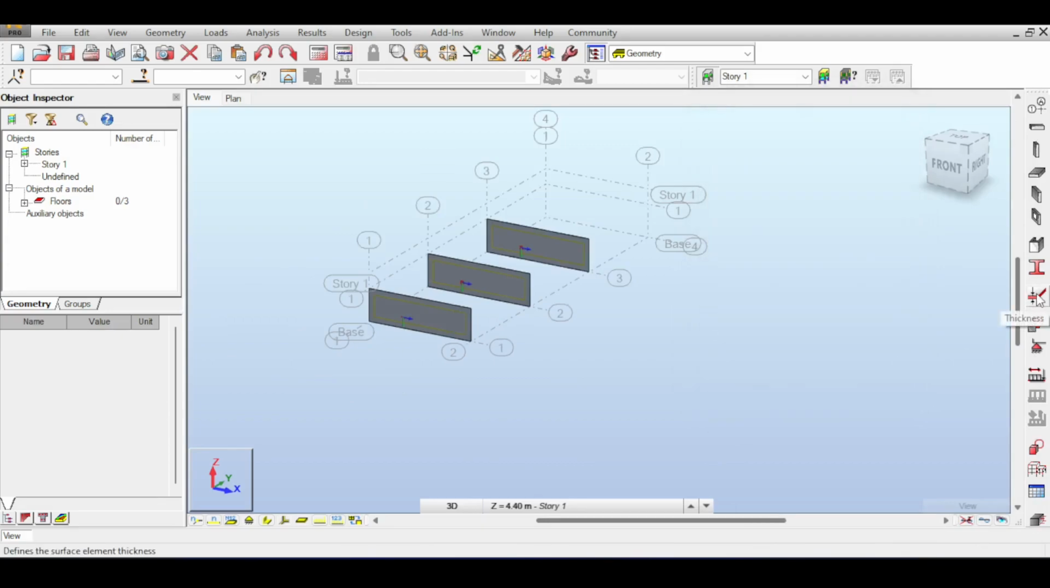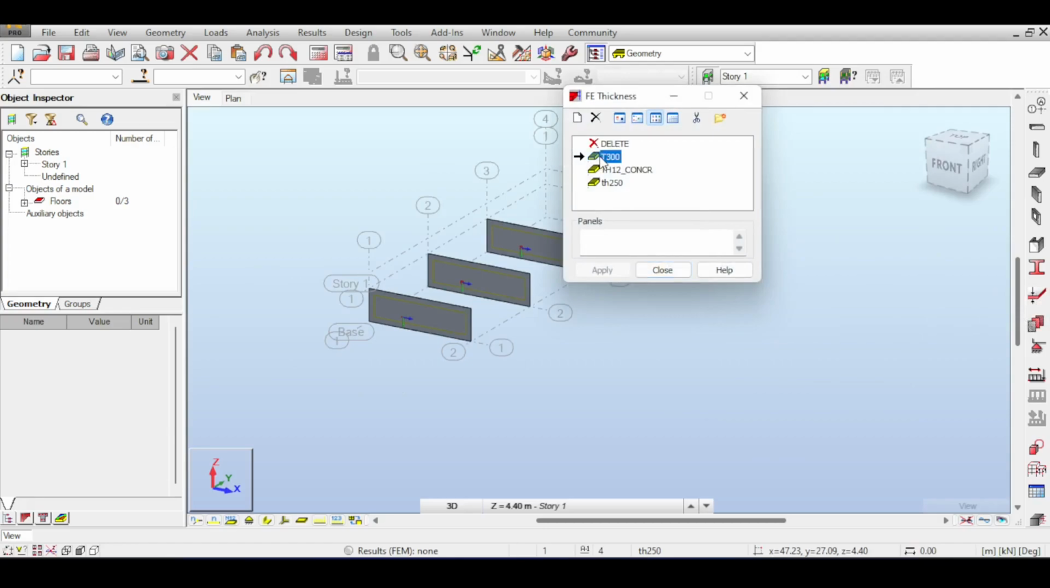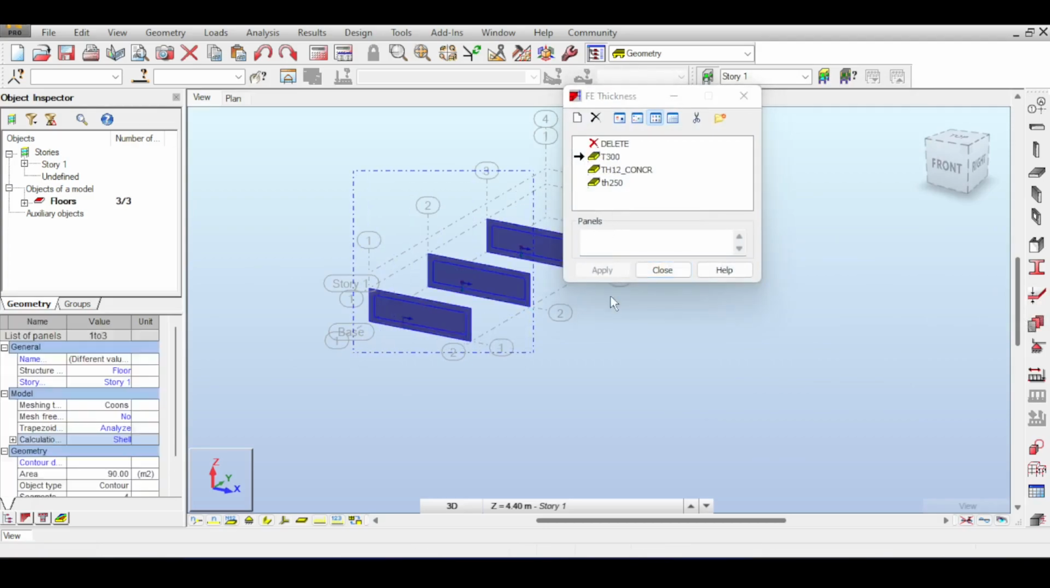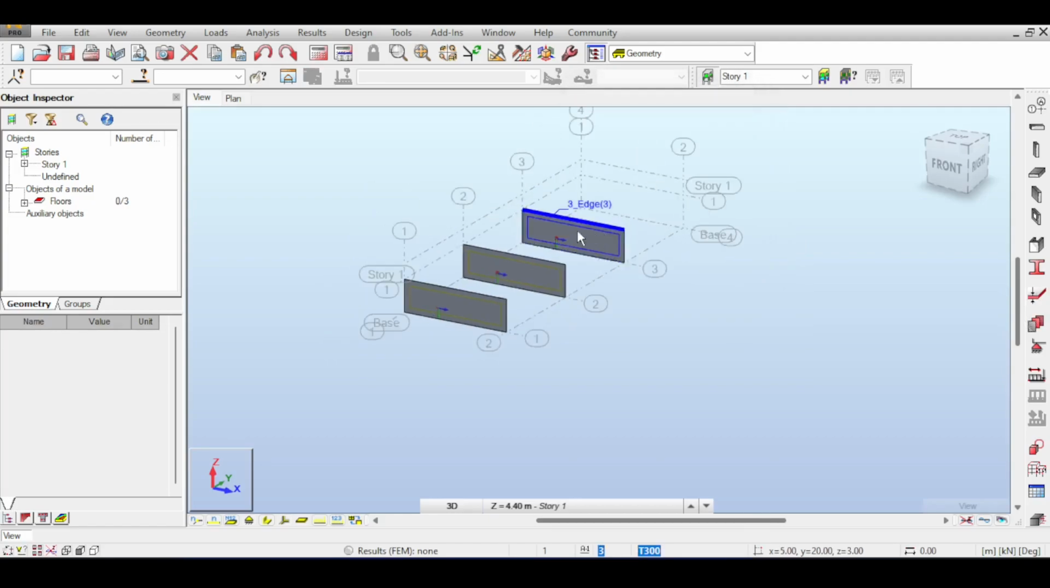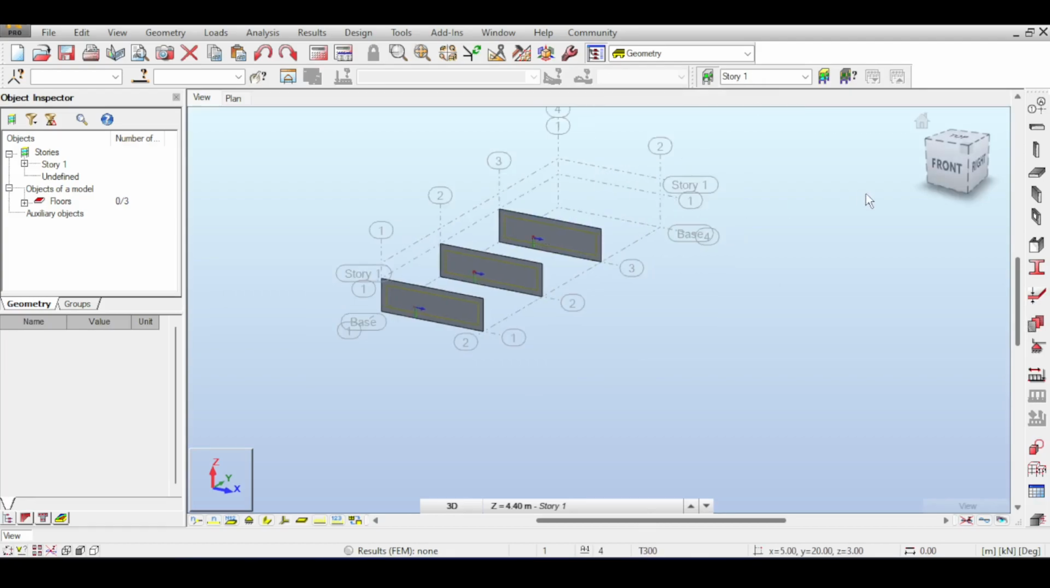So I just quickly fix that by clicking on thicknesses, selecting T300, and then applying that to those panels just in case, because I am somehow thinking that I messed up here. So, well, let's fix that problem very quickly. I mean, I'm a human after all.